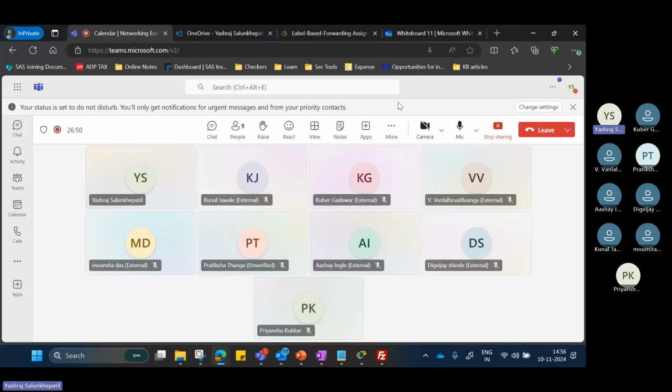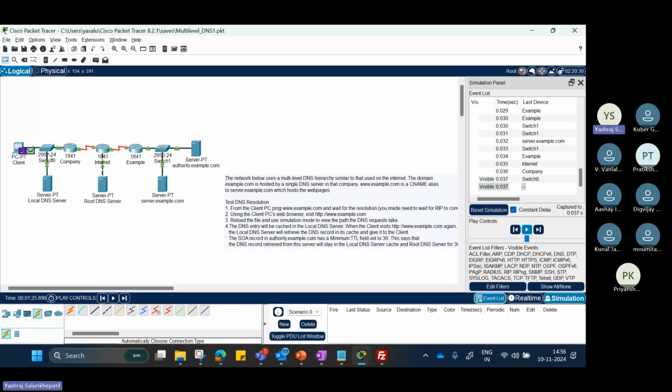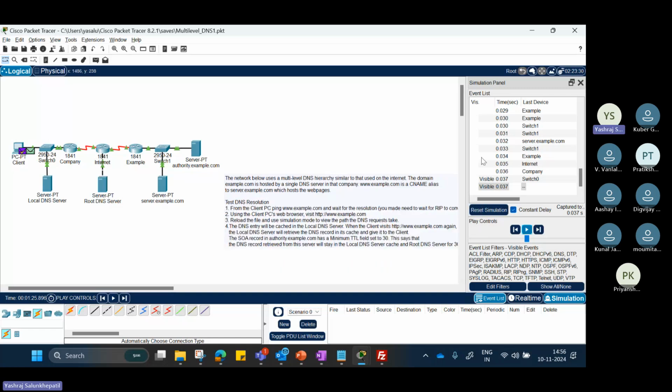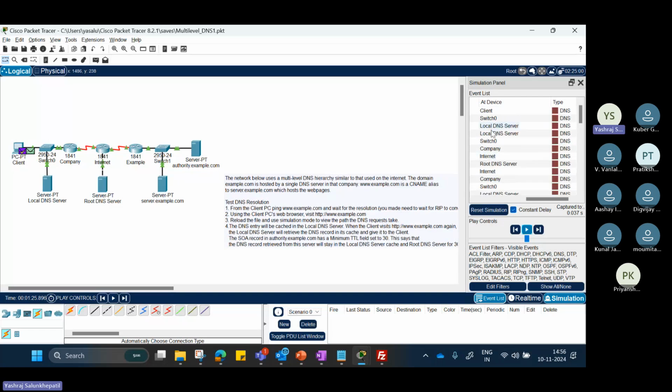Since you have attended, or apparently seen, what happened? How was the process? What DNS process took place? Our first DNS message went from here, then it went to the local DNS, then to root DNS. After root DNS, it went back to our client. From the client, then TCP started. TCP went to the server, example.